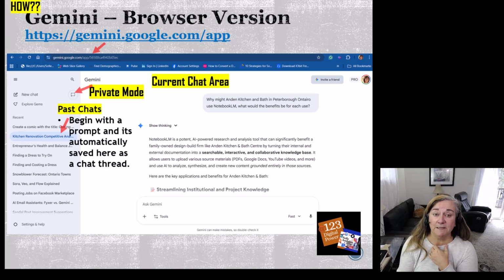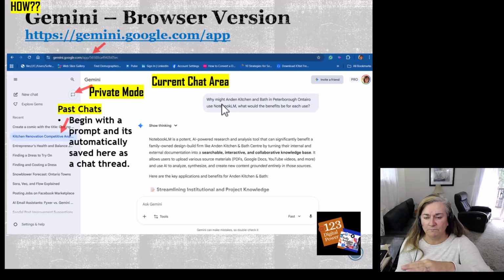This one, gemini.google.com, is how you get to it. I don't need the /app there, but similar. My chats are in the center. Ask Gemini anything. That's where when I ask a prompt, the prompt starts going up here as it starts answering in the center. So that's where it would start answering for me. All your past chats again are on the left over here.